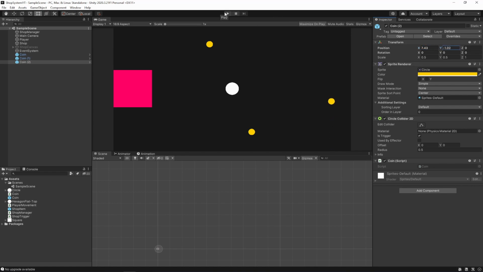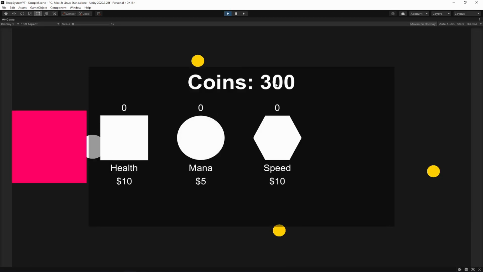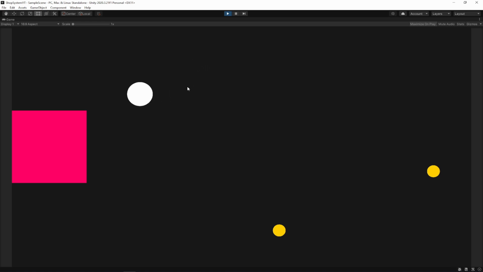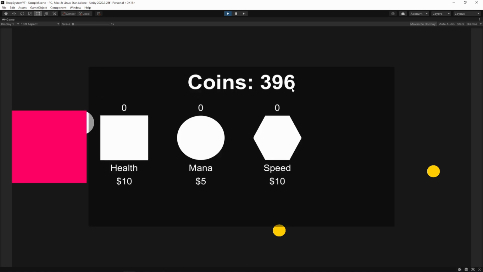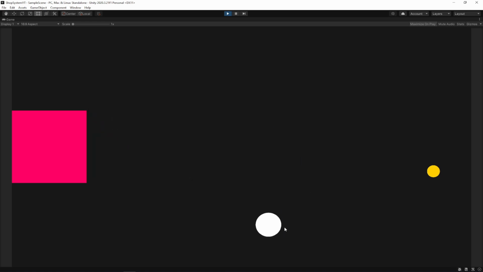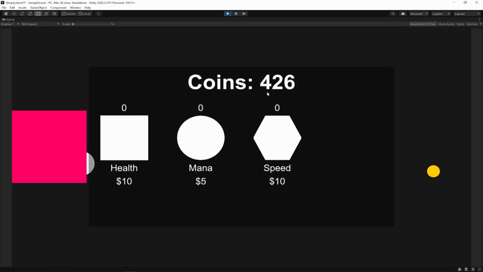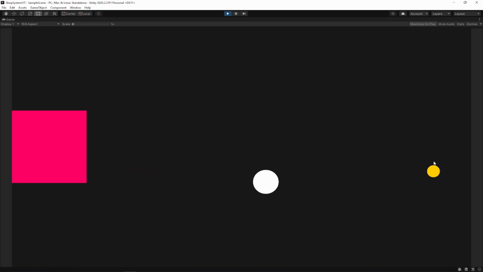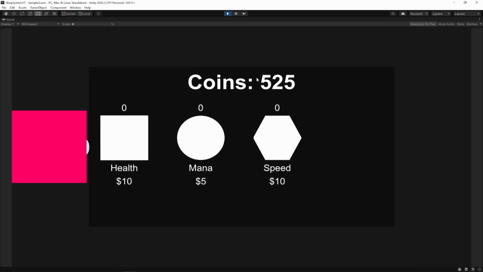And now, if we actually play, you can see we currently have 300 coins. But if we collect this and we go back, you can see we have 396. That was a pretty good coin. If we go collect this one, we should be over 400, 426. And finally, the last coin should now make us up to 500. Look at that. That was some good coins. That was almost enough 100. I think that was like 99, that one.